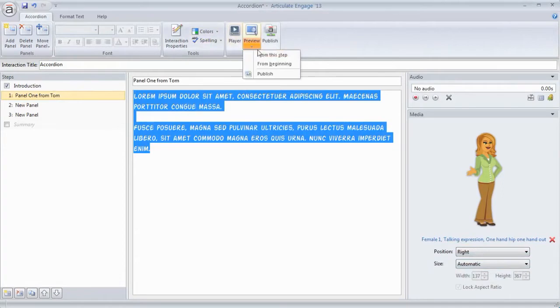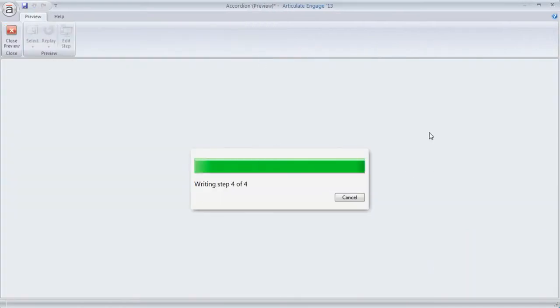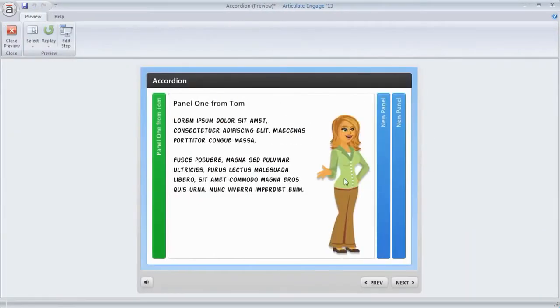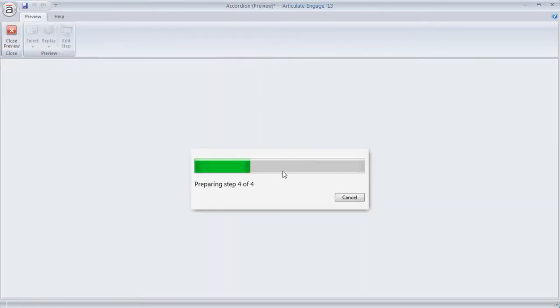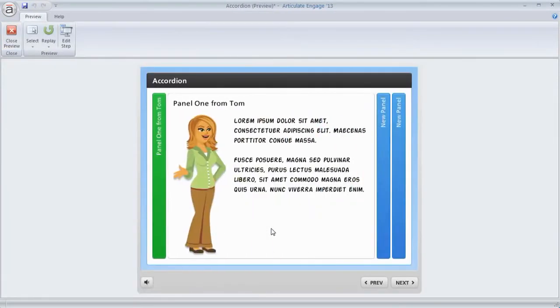And let's go ahead and preview this and see what we did. You can see I should have put her on the left. So let me edit that again. Let's put her on the left. Now we can preview, and that shows you how easy it is to work with Engage.